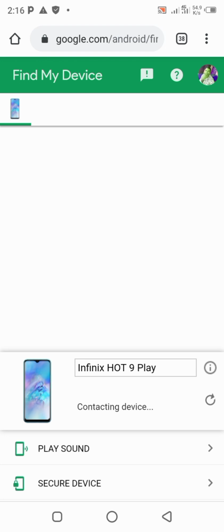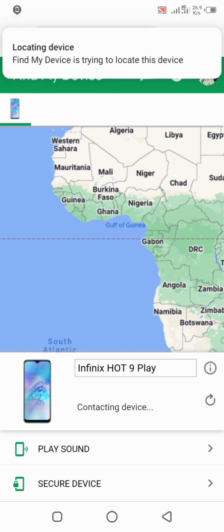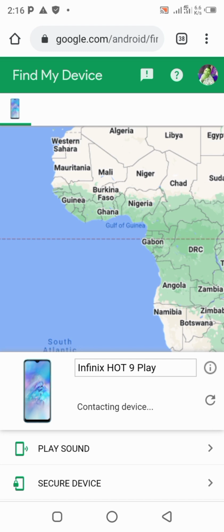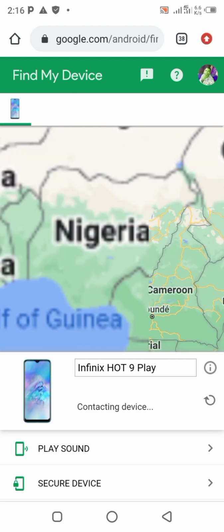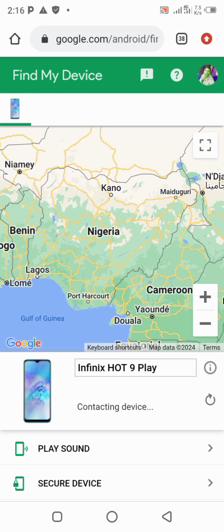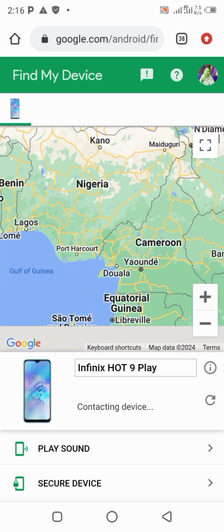Now you are seeing on my screen my phone, Infinix Hot 9 Play. It has shown many things on this screen. You are seeing the map on the screen, Nigeria, Kano and other places. Now how do you want to find your phone?